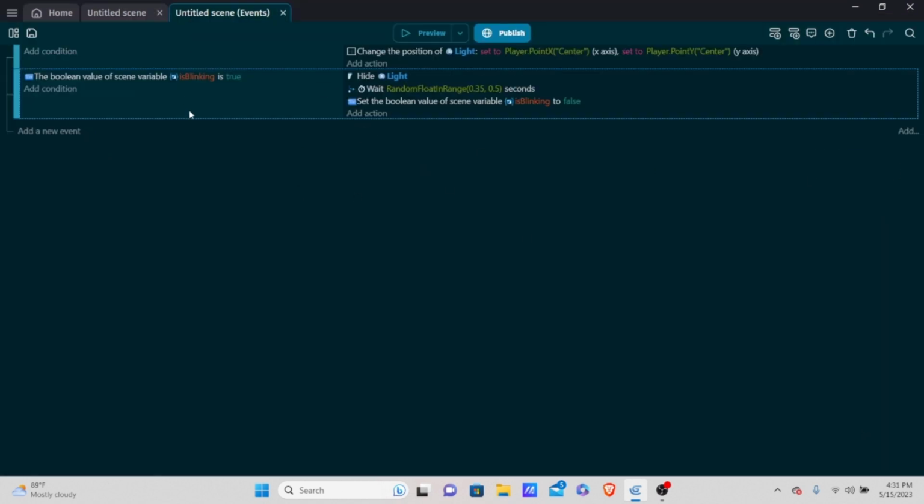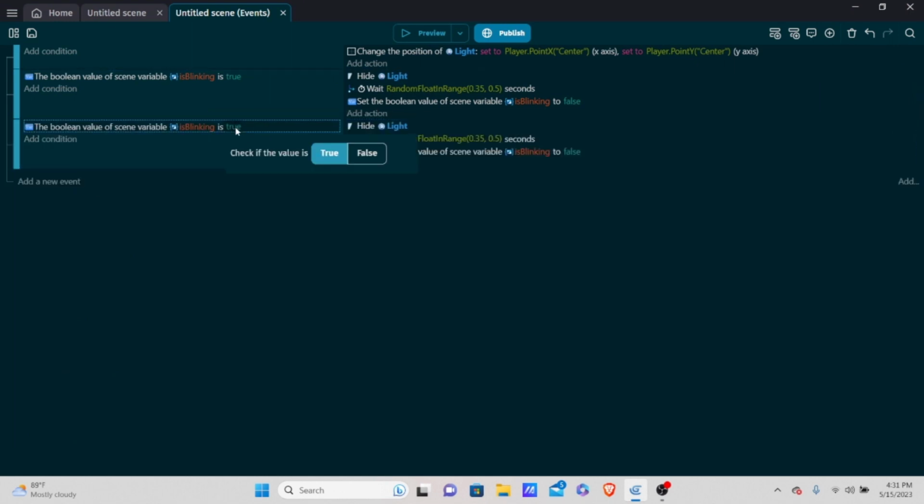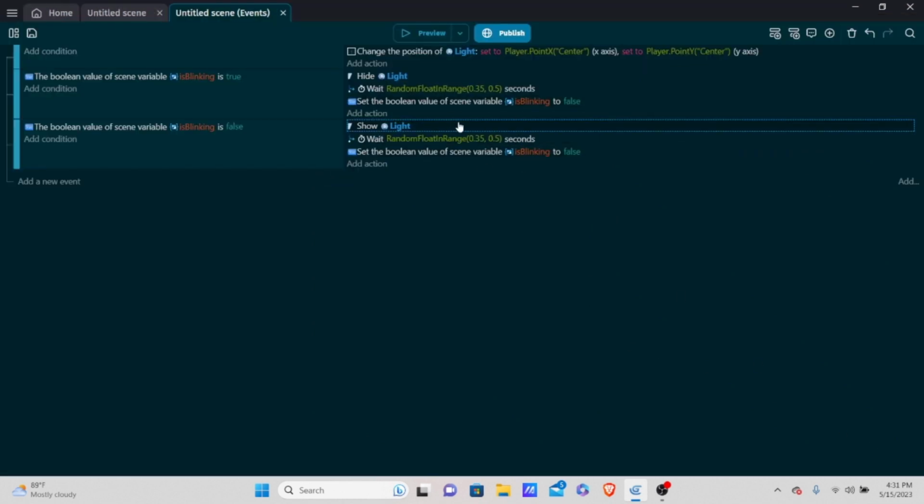Now I'm going to copy and paste this, right click it, copy, and then paste it right here. And instead of putting is blinking as true, I'm going to put is blinking false. And instead of hiding the light, we want to show the light, so I'm going to go into here and show the light. And now we're going to keep this timer the same. And instead of setting is blinking to false, we want to set is blinking to true. Basically what this does is it starts off as hidden. It waits a random amount of time, and then it shows itself. Waits a random amount of time, and then it hides itself.